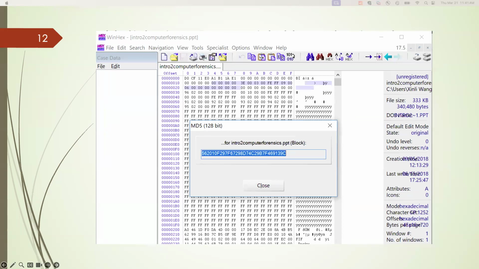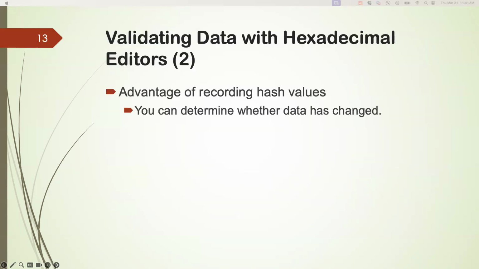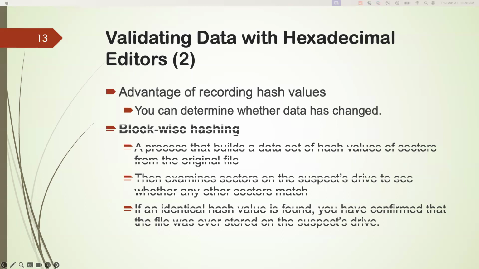I showed you this tool earlier as well. It is a hex editor. You can use any hex editor of your liking, and you can just take a hash and store it on your computer and then always compare it with the original file. So hashing has another useful case as well. The one we just discussed is to validate the data or to preserve the integrity of the data.